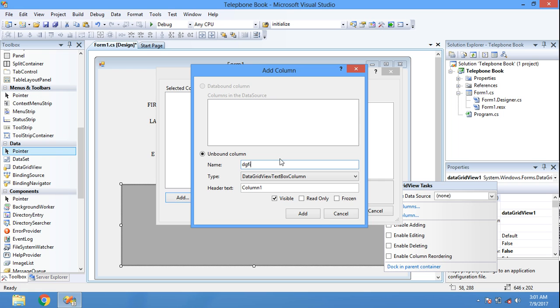To show the header text in the grid view, this is a DG post name, whatever you name. Here what you have to display in the grid view header, that you have to mention here. So post name.